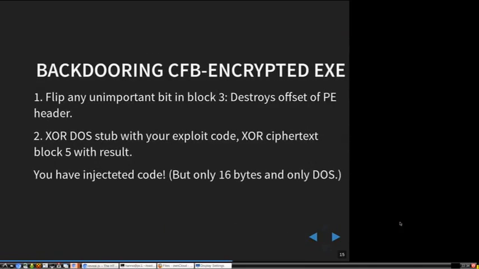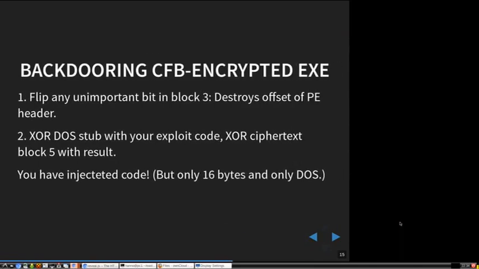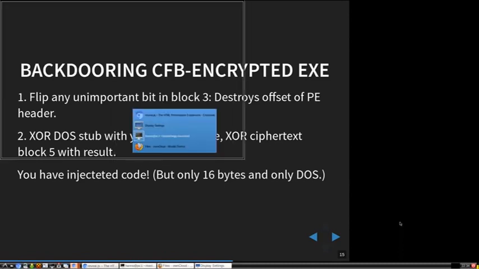Now, that's what I did, and I created a proof of concept code. So you're just flipping one bit in the third block, then you're XORing this DOS stub code with the code you want to inject, and then you XOR the ciphertext with it. And then we have changed the executable to execute some code that we want. Now, I have a demo for this.